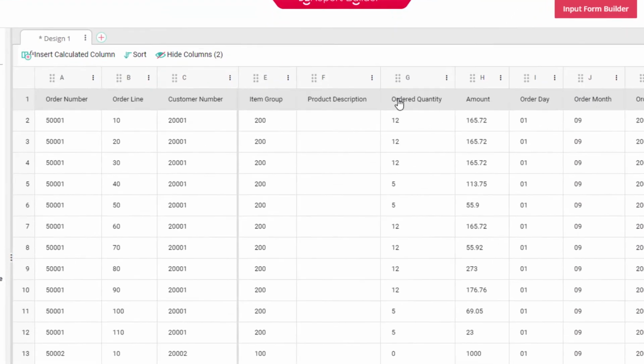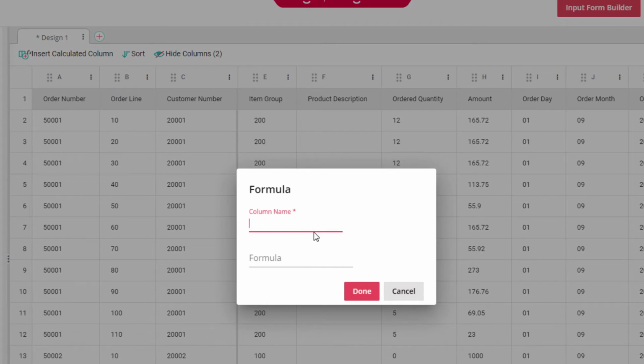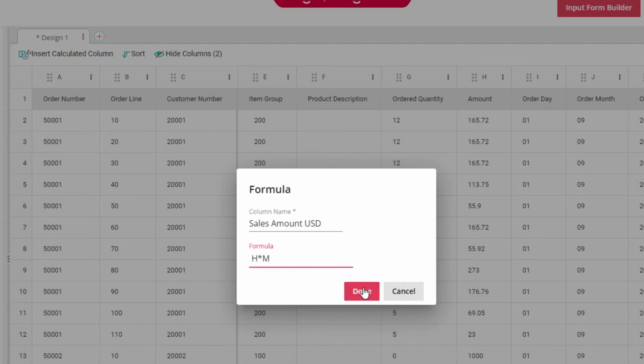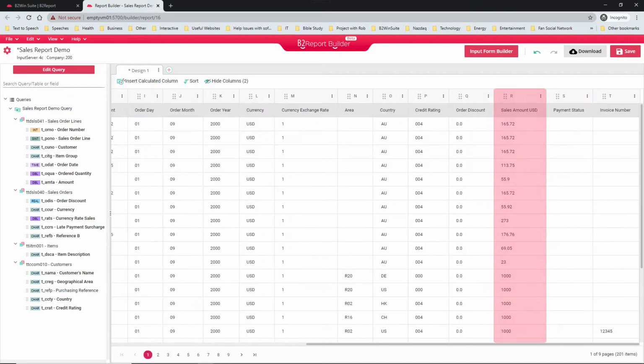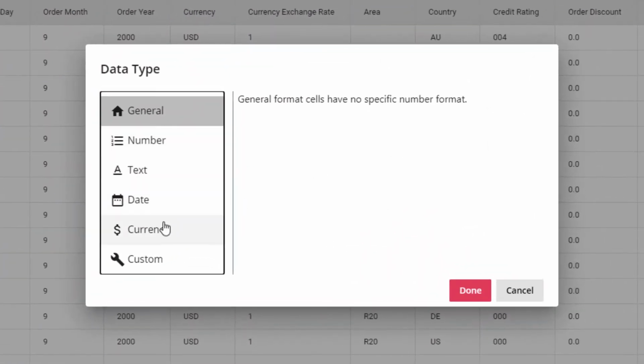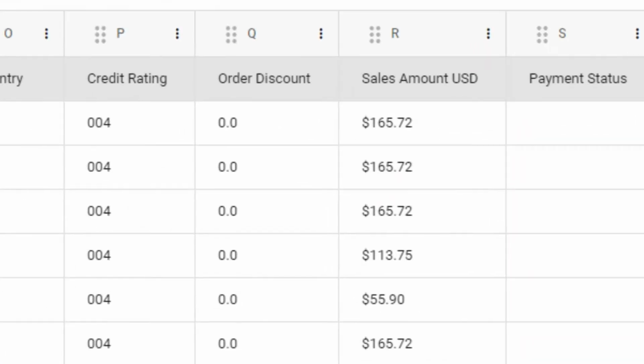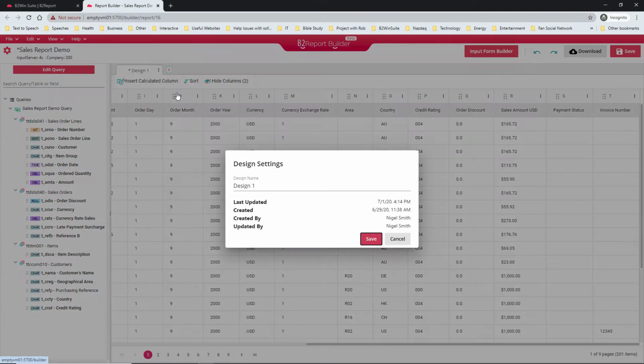Add calculated column. Write the column title for the new column and add the formula. Change data type. Name your design. You can create multiple designs or data views for the same report.